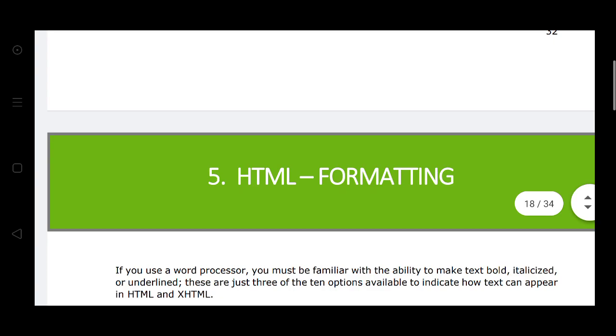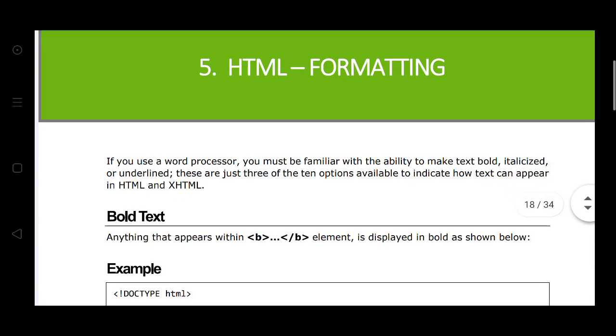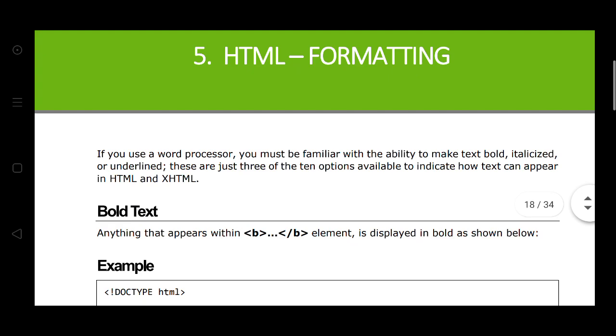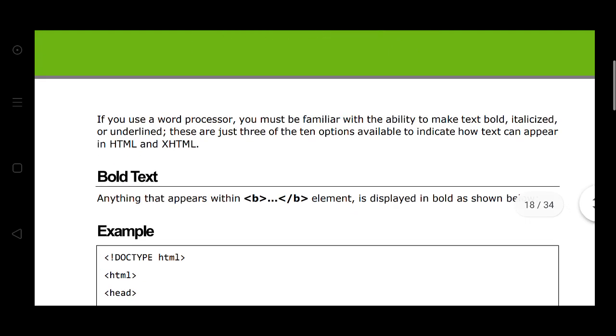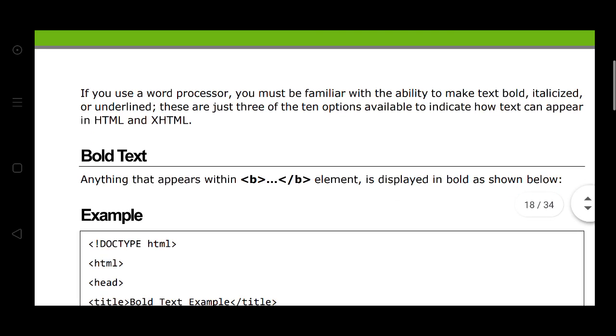HTML formatting. If you use a word processor, you must be familiar with the ability to make text bold, italic, underline. These are just 3 of the 10 options available in indicating how text can appear in HTML and XHTML.